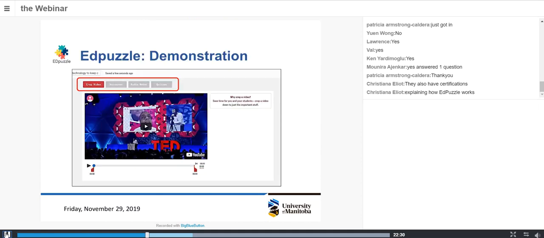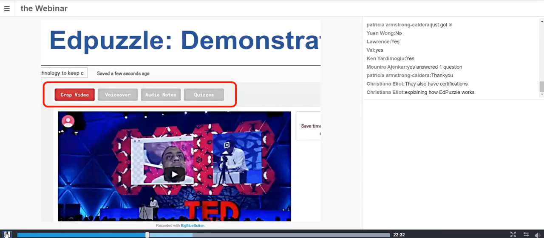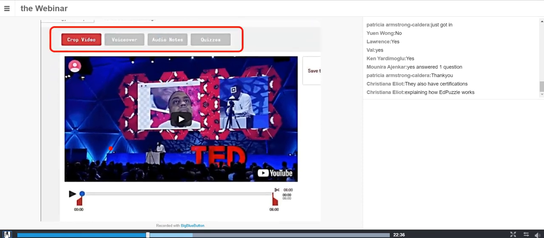And then once you do that, then you'll come to a screen that looks like this. And you'll have options first to crop the video, which is what's showing. So you would just simply slide this part over and this part over here, and it crops it to the part of the video you want to watch. Here, you would click if you want to voice over the entire video. Again, that's something I haven't done. I prefer the audio note.